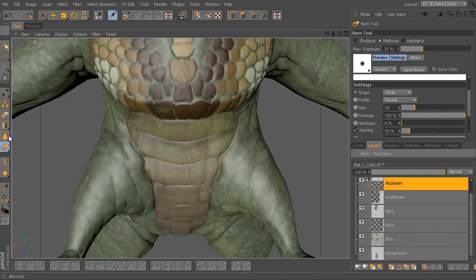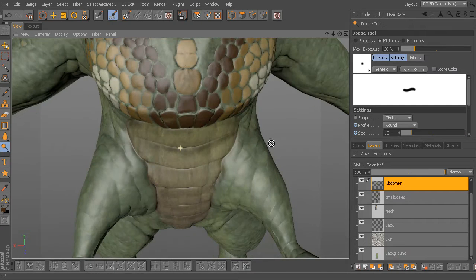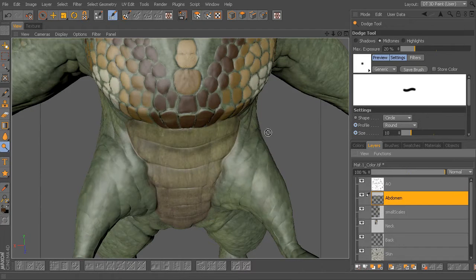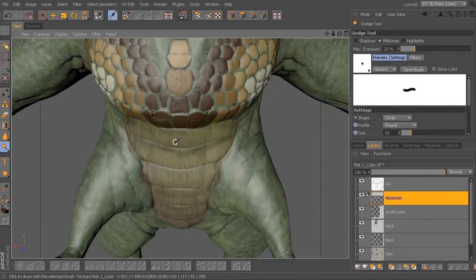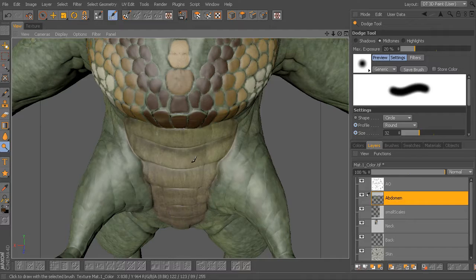Now we can also come in with dodge and do the same thing on some of these lower areas. We come back to the abdomen and start to dodge some of these areas out, just lightening up the area. That creates kind of an overlap effect where it's lighter on the bottom and darker at the top, where it's underneath the rest of it, and just creates a little bit of variation.